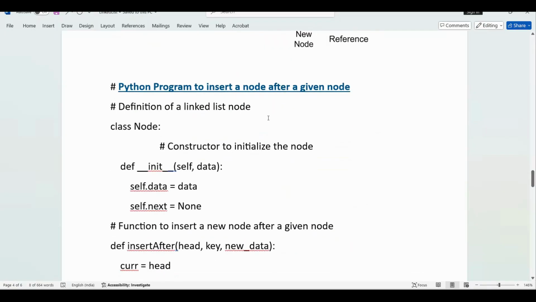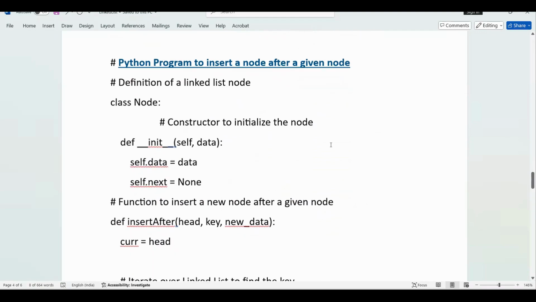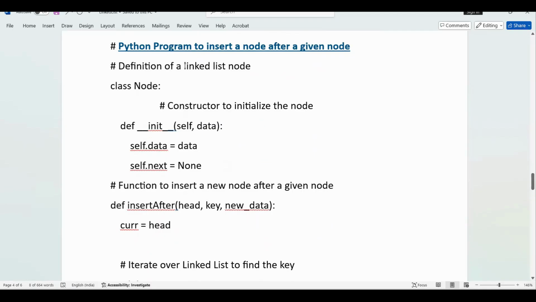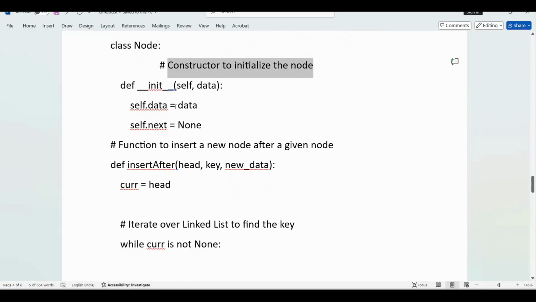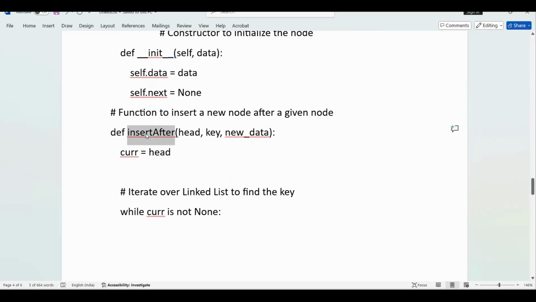Okay, so this is a Python program to insert a node after a given node. Definition of a linked list node: like previous, class Node, constructor to initialize the node, def init self data, self dot data equal to data, self dot next equal to None. Function to insert a new node after a given node. This function takes head, key, and new data as parameters.